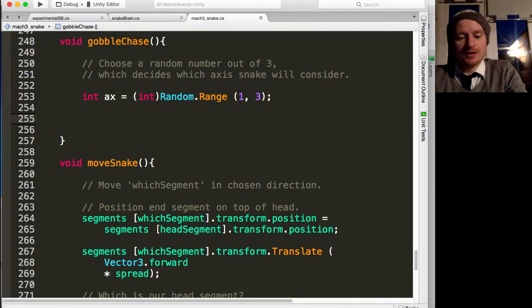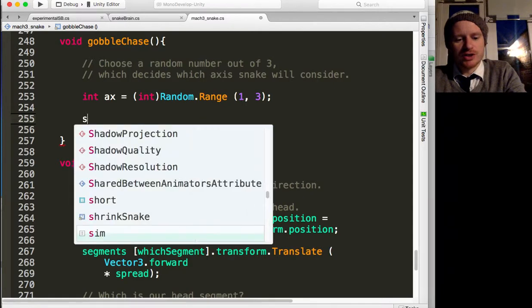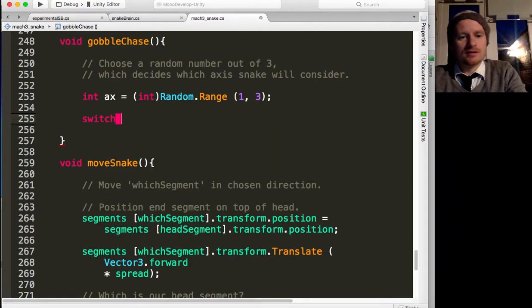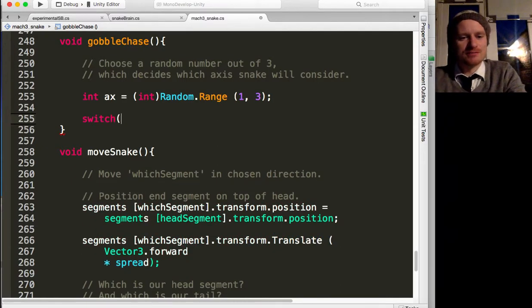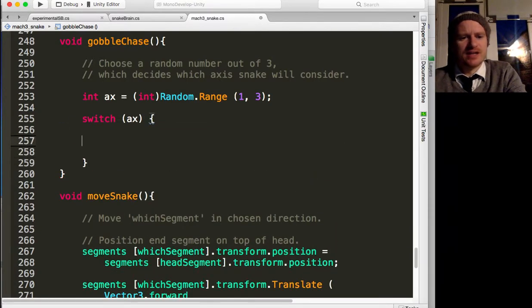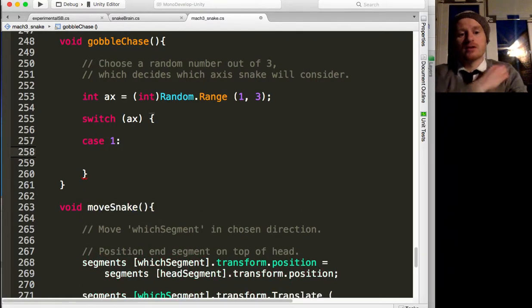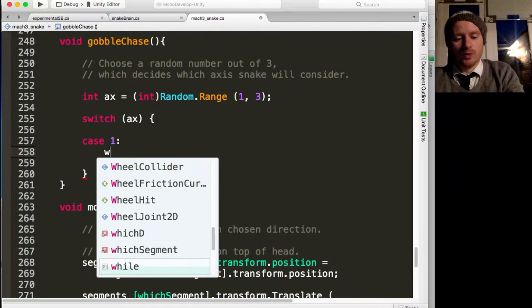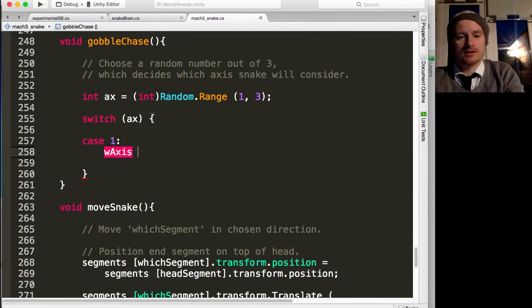So let's write a switch. I forgot what you call it. No, it's not a function kind of thing. It's a switch case thing. Right, decision buddy. Switch ax. So we're looking at ax. Here's the body of our switch case thingy. And if the case is 1, then do this. I know, we'll just set a variable. So we'll say which axis equals 1.